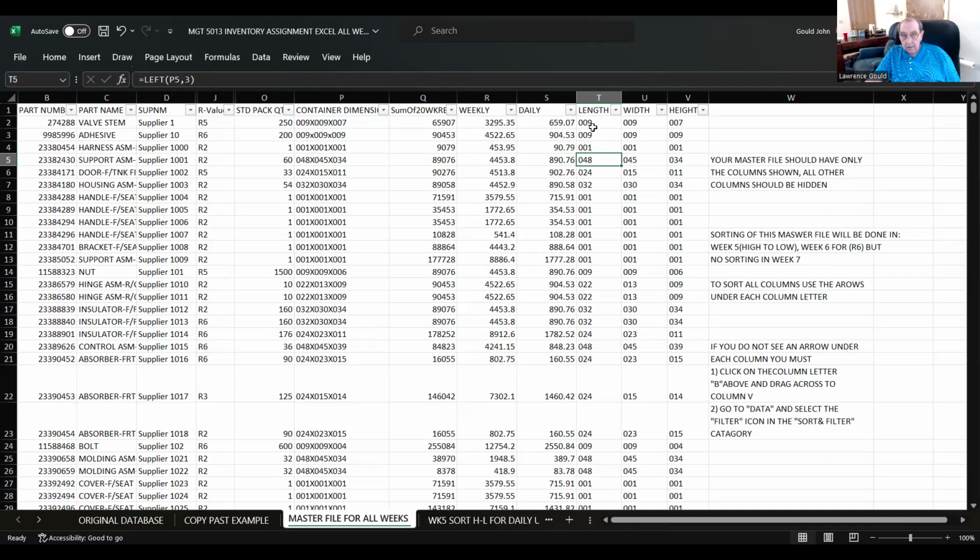Okay, the next easiest one is to go over here and do the height. It's the same thing except you use equal right, P2 comma 3. So the difference there is over here I used left on the length. Over here I used right because I want this number over here in column P, which is 007. Okay, so that's how you get that one.